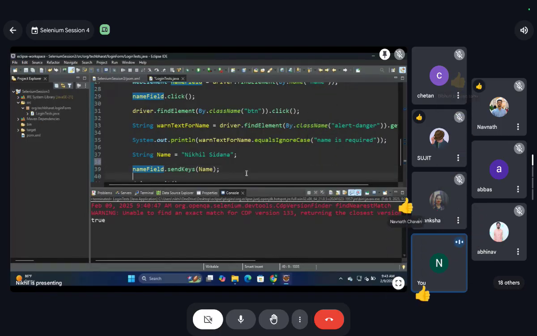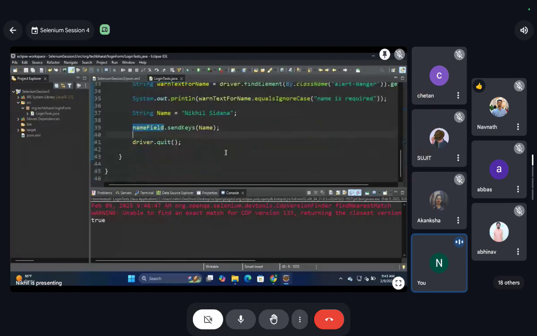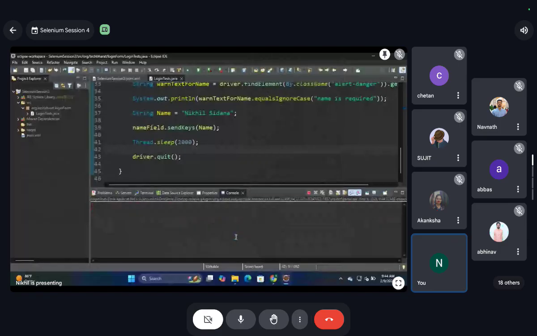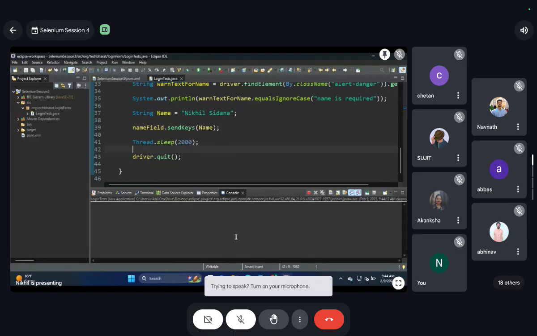Okay, so let's give it a try. I will also add a Thread dot sleep here so that everyone can see that Selenium actually entered it. I will hit Run As and Run As Java Application. Okay, the browser is open.